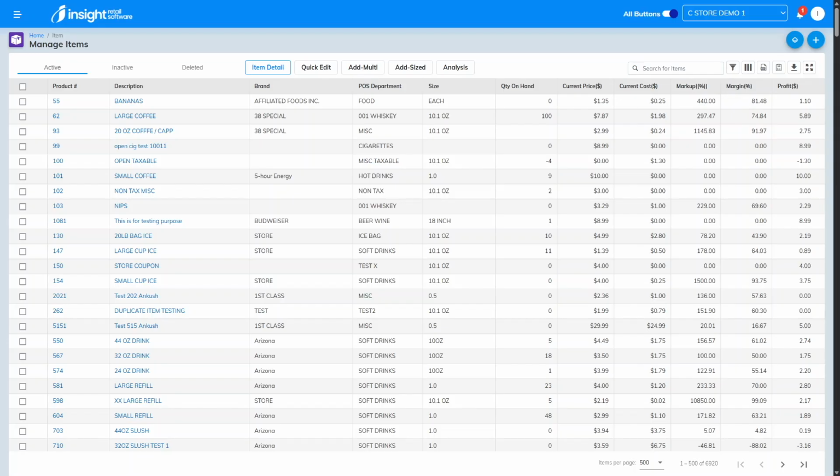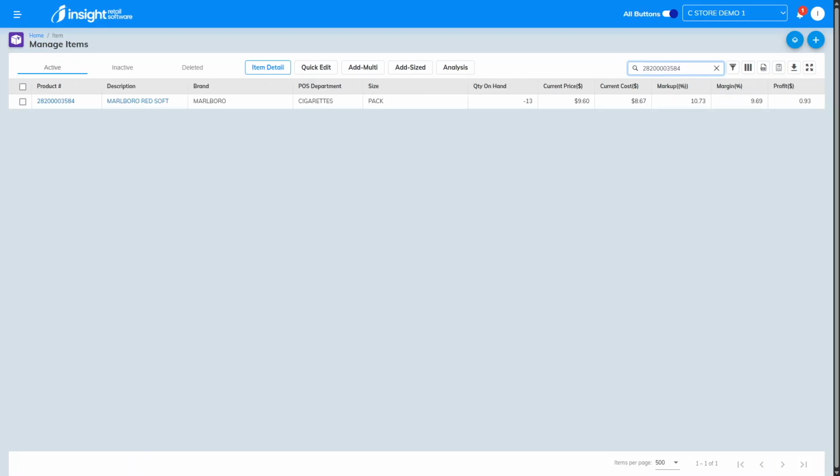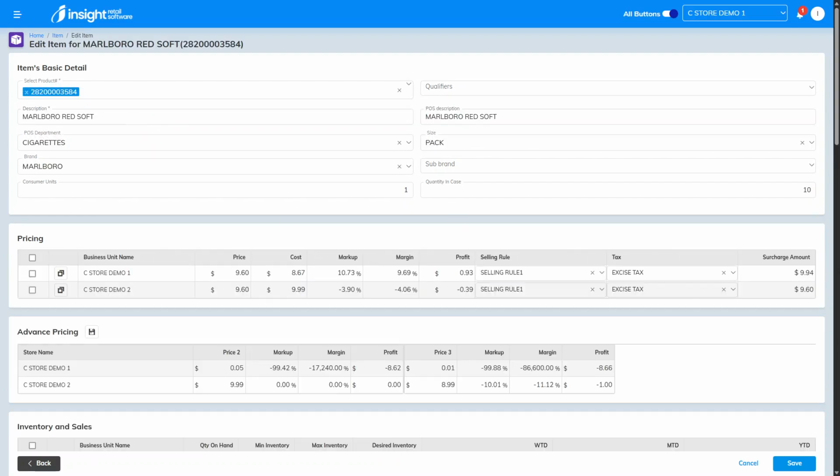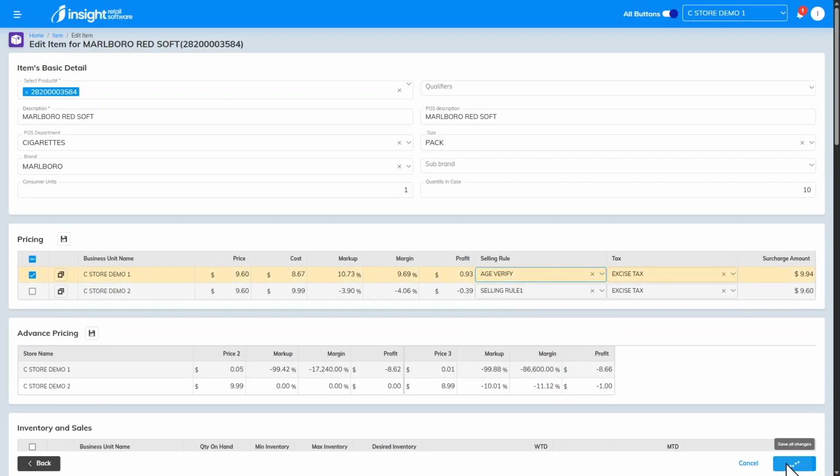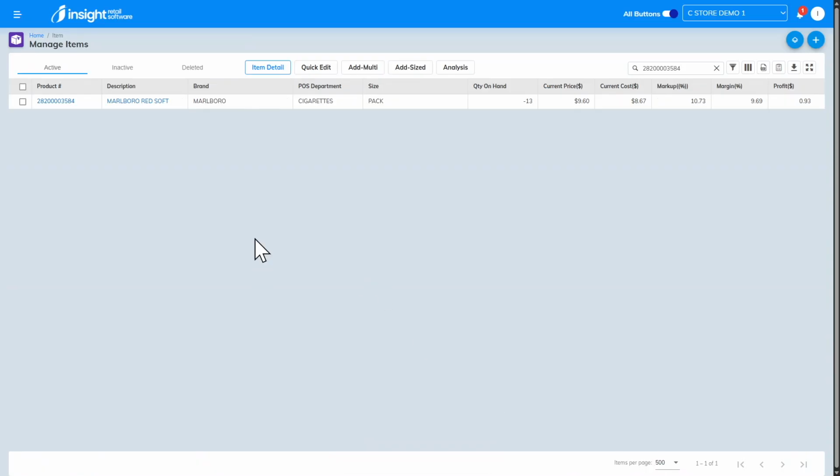Let's look at one individual item. We're going to look at this pack of Marlboros. So we're going to change this item to an age verification item. So I'm going to choose the age verify selling rule and hit save. Okay. Now when I head over to my POS, it's going to prompt for the age when I sell that item. We'll look at that in a second.